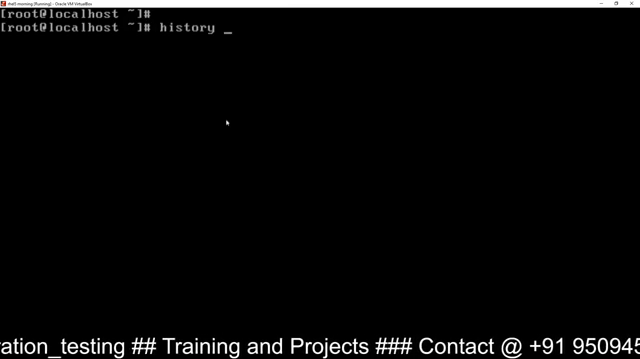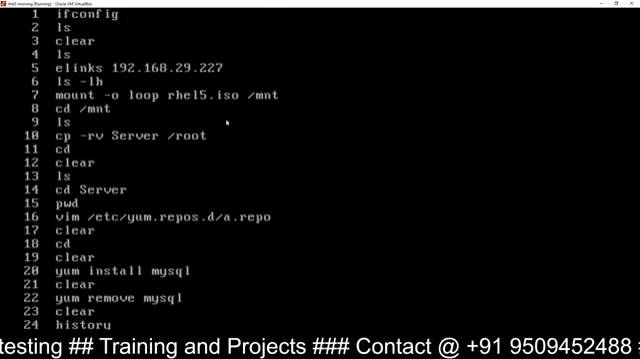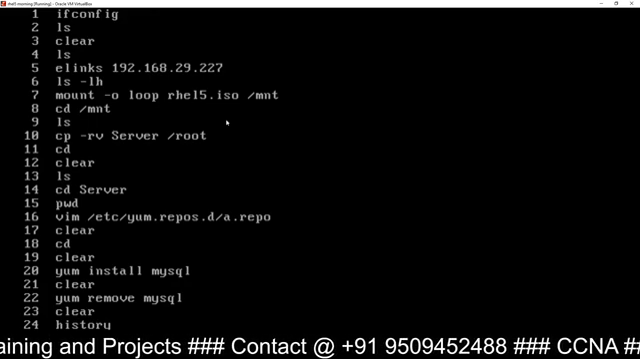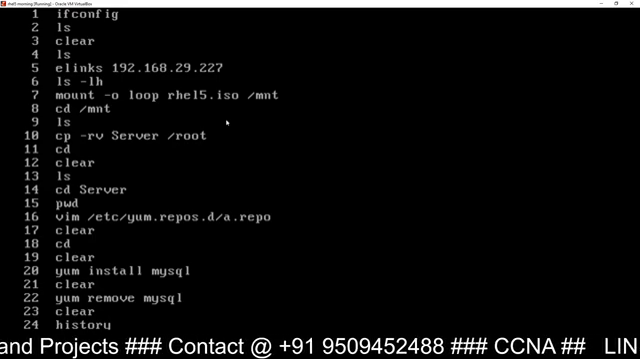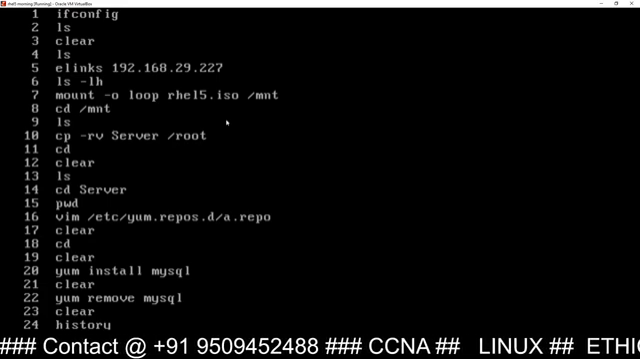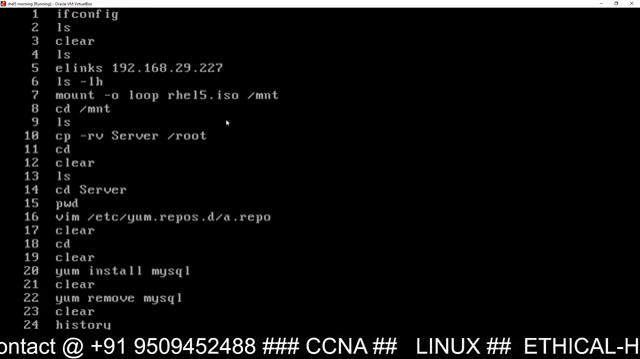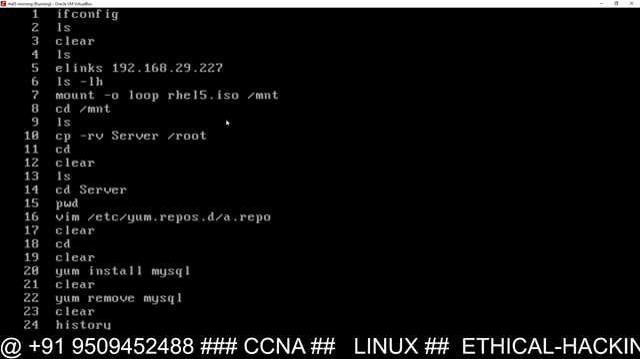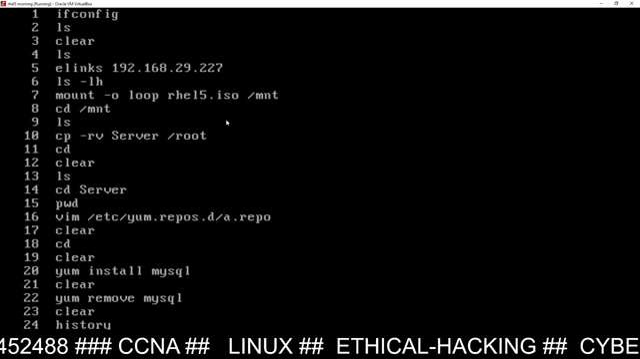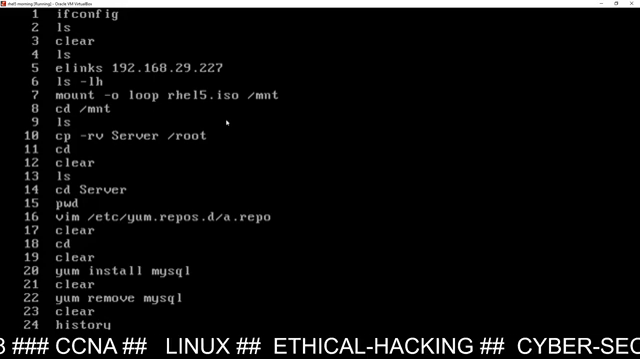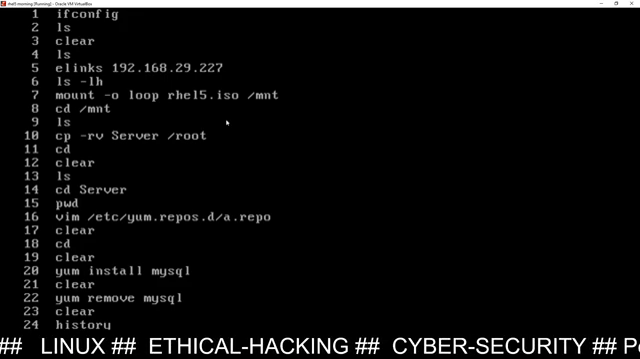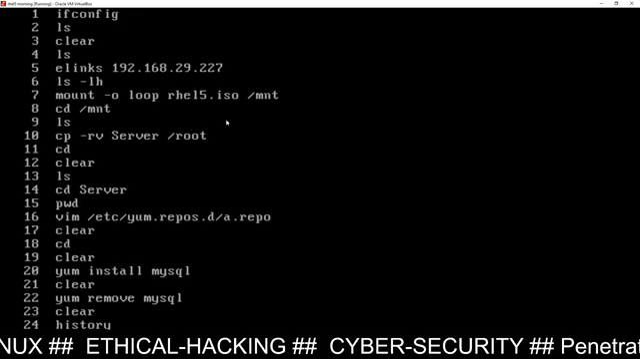Okay, so let me run the history command, and you can see the commands which I have used to configure the yum server. I have started from line number 5. Line number 5 is to download the ISO file. In line number 7, I extracted the ISO file inside the empty directory. Line number 8, I went to the empty directory. Line number 10, I copied the server folder from the empty directory to the root. Line number 16, I created a repo file, a.repo, inside the /etc/yum.repos.d directory. Then I wrote those 3 lines. After that, my yum server is ready, and using line number 20, you can install any package. Using line number 22, you can uninstall any package.